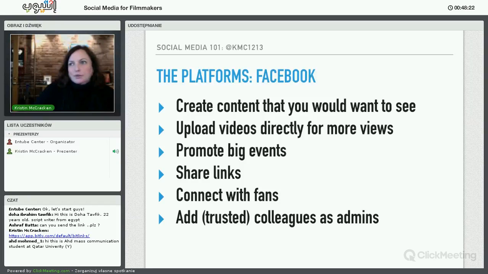Like I said, you don't want to cross-post things all the time. You can always share YouTube links as well, but if you have your own video, your own trailer, your own clips, it's an option to upload directly into Facebook. You want to make sure you promote big events, you share links, you connect with fans. When you're using a business page that you would create, you can add colleagues as administrators so that you can share the load.